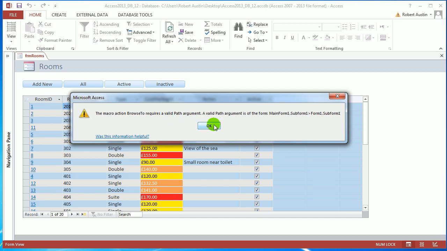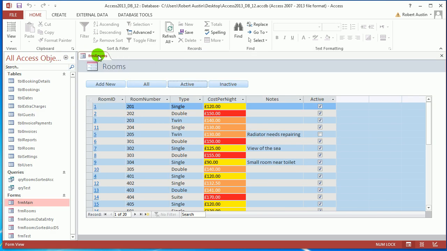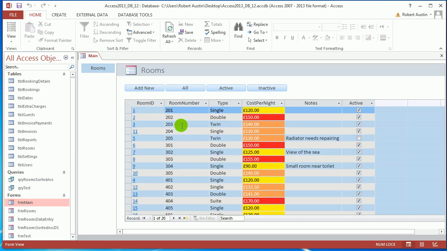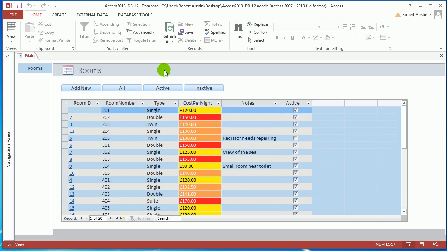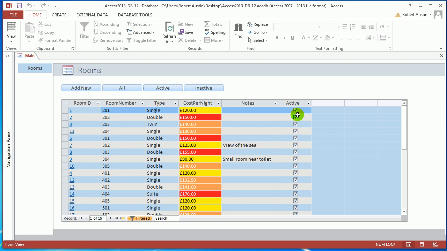The reason it's invalid is because it's looking for form main, but where is it? It's not here. So we save that and close that, and then we open up form main, and now we try and we pray. Hey, it works. Woo. First time for everything. Okay, and as you can see, it hasn't made all these inactive, it's only now showing apartments that are listed as active.